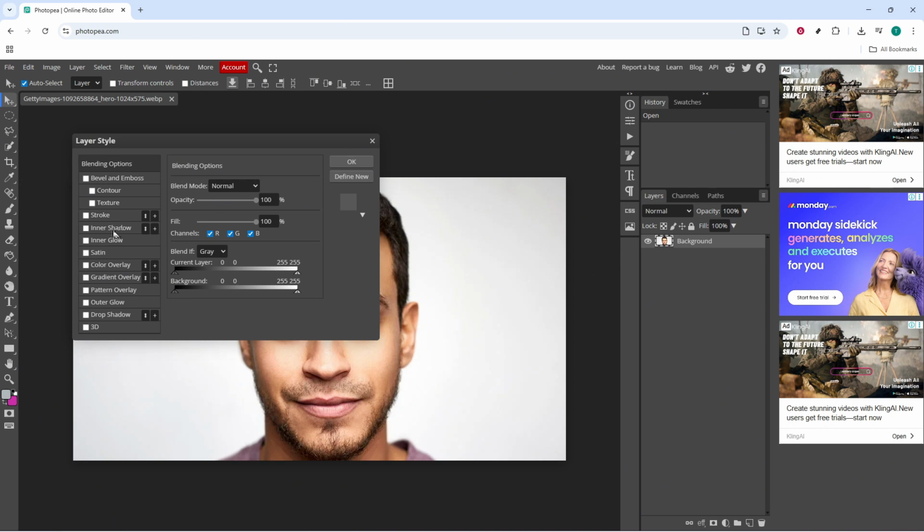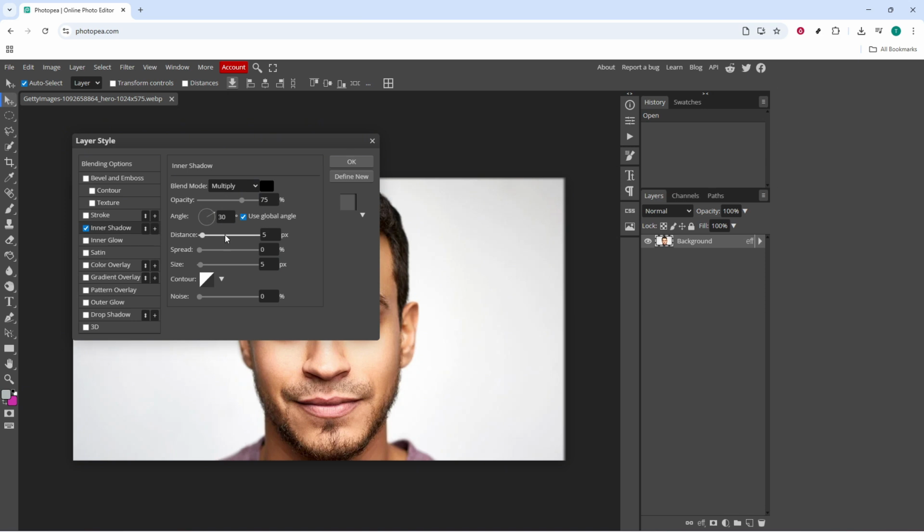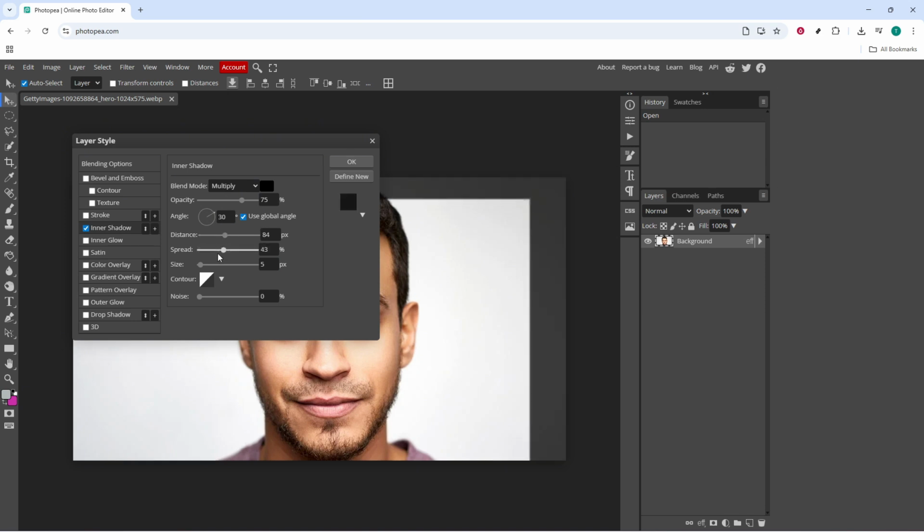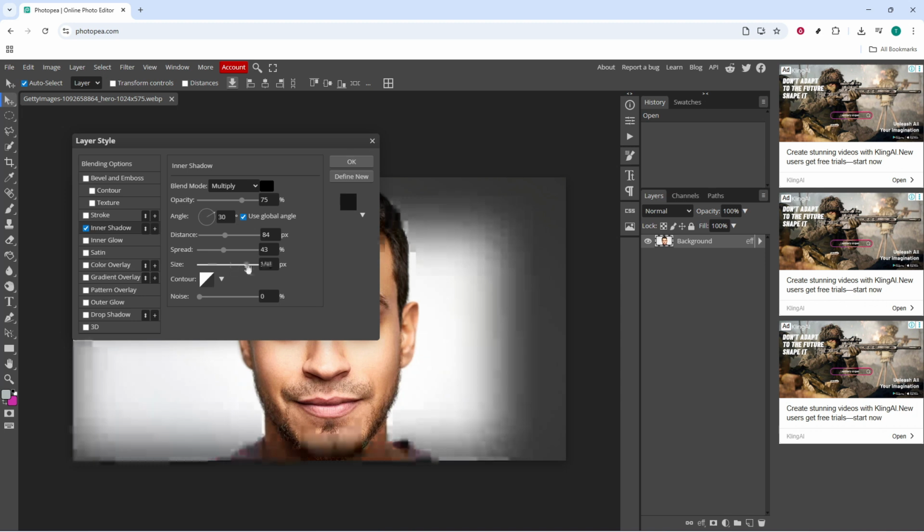Inside the Layer Style window, click Inner Shadow on the left. As soon as you enable it, you'll see a subtle shadow appear on your image. Inner shadow draws shading inward from the edges of the selected layer, which is great for adding depth to the perimeter of an object or creating a soft vignette-like edge on the current layer.